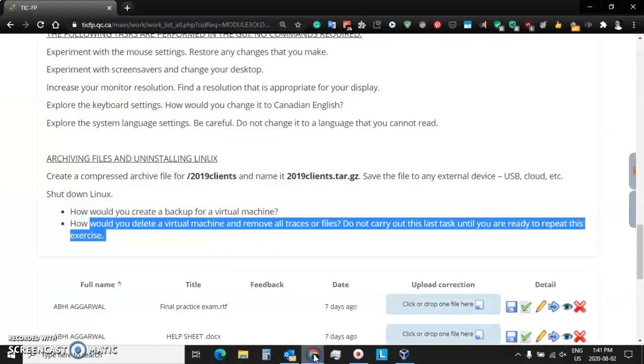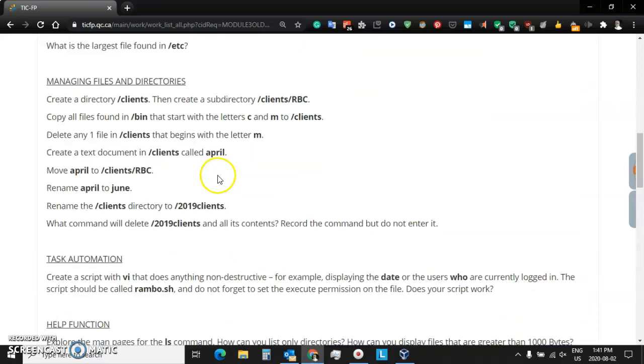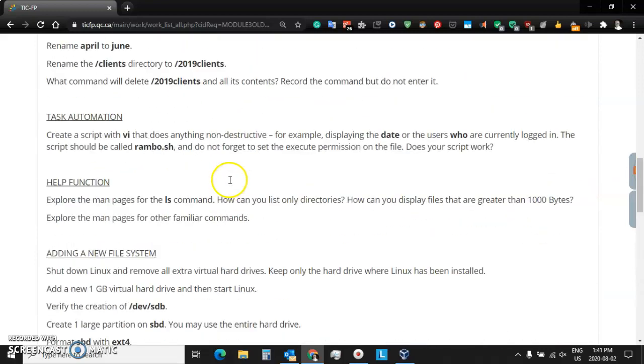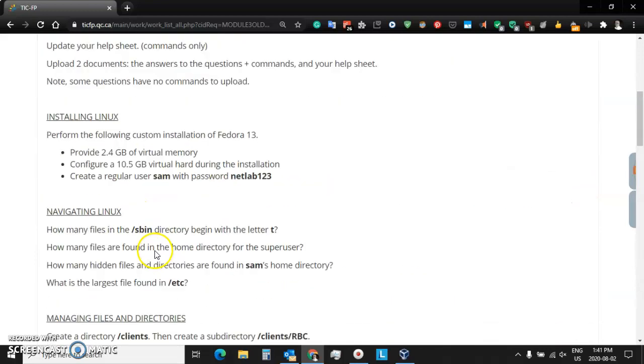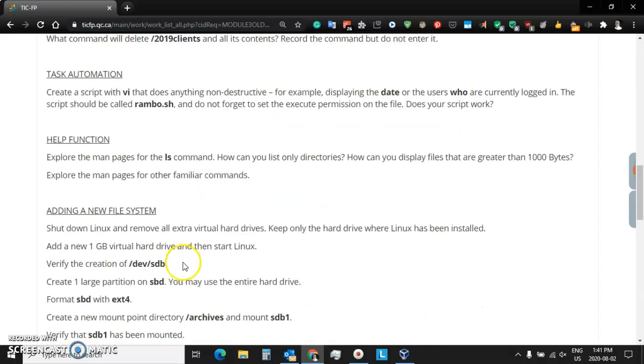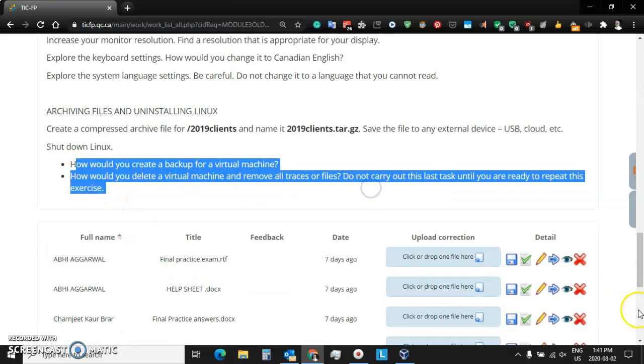So my recommendation, go through this exam 2 or 3 times from start to finish. Create a virtual machine and navigate Linux and manage the files. Go right to the end until you are actually deleting the virtual machine.